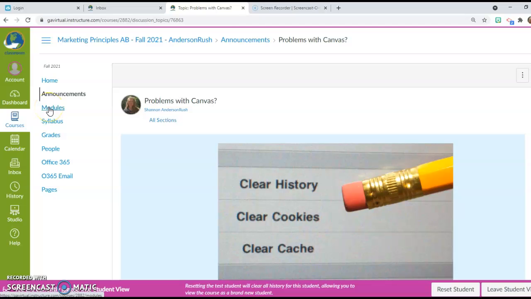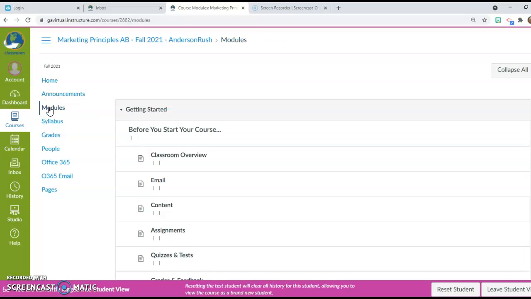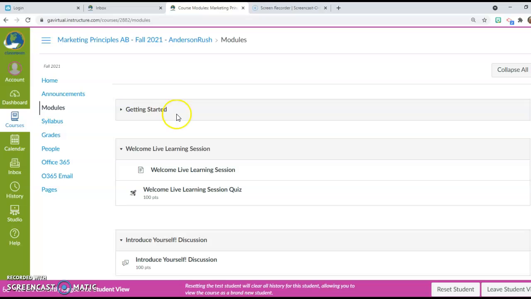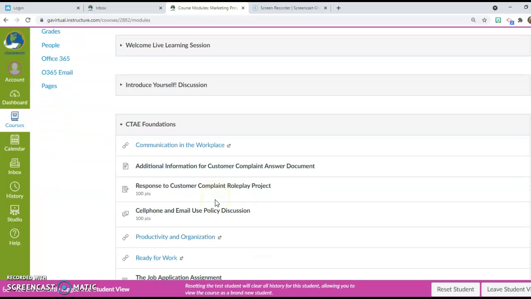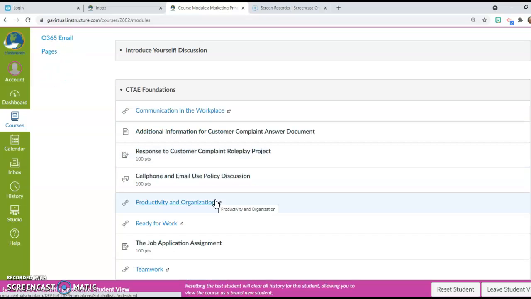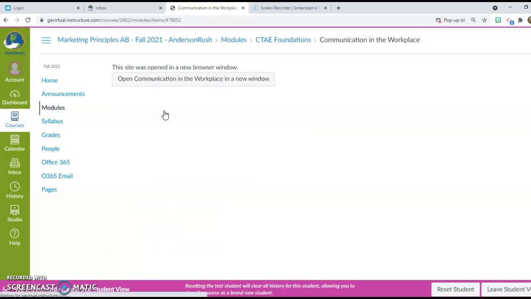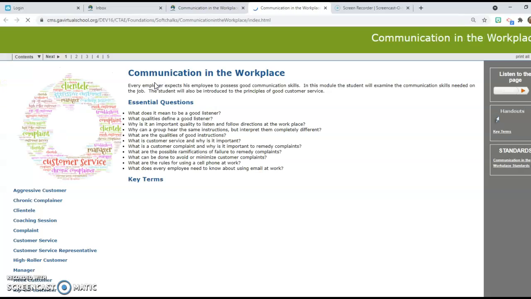Underneath announcements, we have modules. This is where all our class content is located. So I'm going to close these first couple ones. And I'm just going to go down to the CTA Foundations module. So the way Marketing Principles is set up is we have links and pages and then the assignments. So underneath the Foundations module, we start out with a link. So I'm going to click on the link right here. It says Open Communication in Workplace in a new window. So I'm clicking on that.